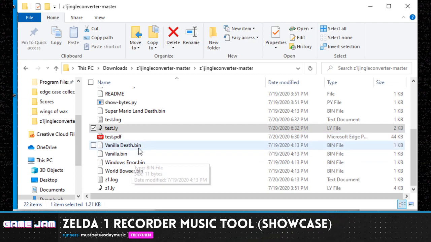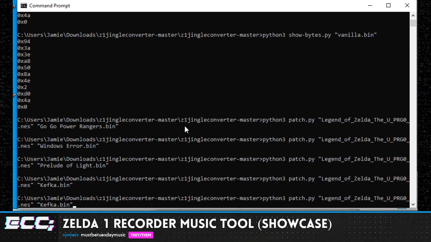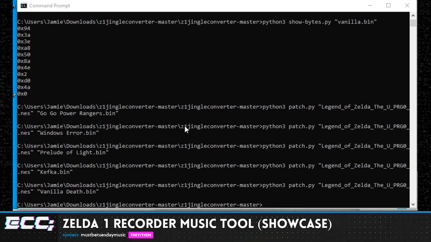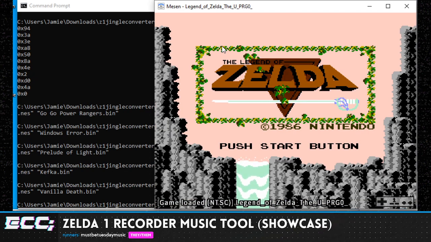But in the meantime, I do want to try a couple more of these other songs. What does Vanilla Death sound like? Let's go back to our command prompt and go vanilla, oh, I spelled it wrong. Vanilla Death. And then we'll reload our ROM again.